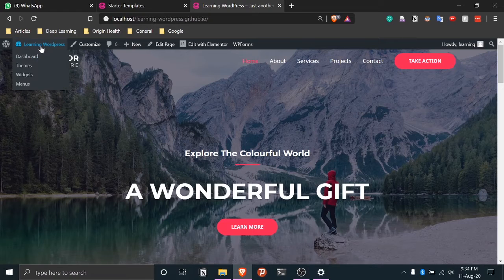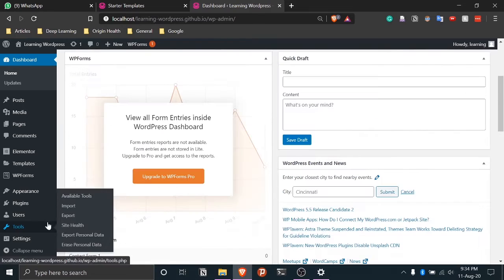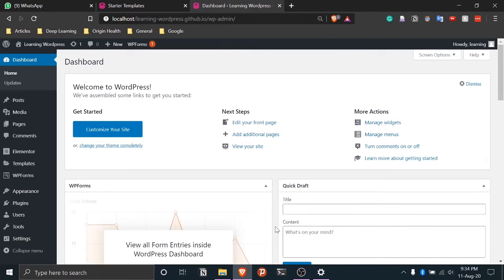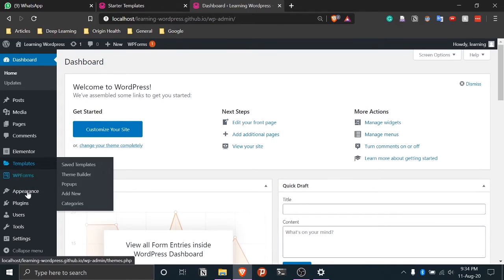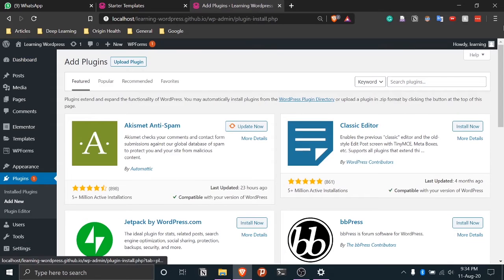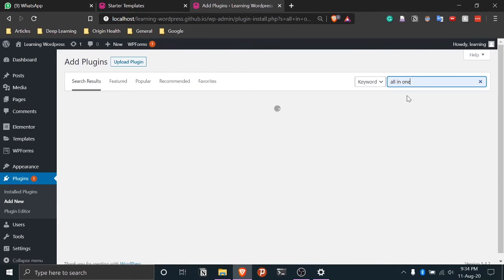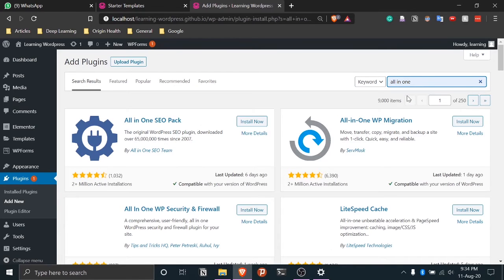So now we'll go back to the dashboard by clicking here. Now there are a few more plugins that we want to install to add certain functionality. So we'll go to plugins and then to add new, and here we'll search for this all-in-one, and then we want to install this plugin, all-in-one WP migration.